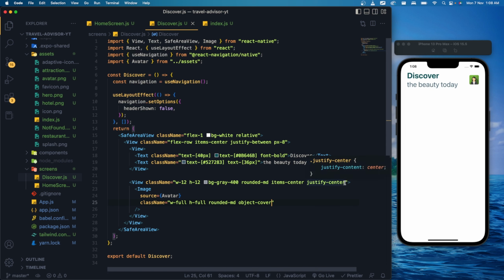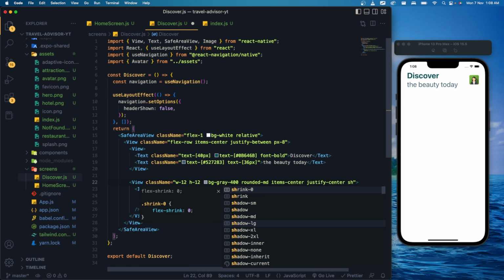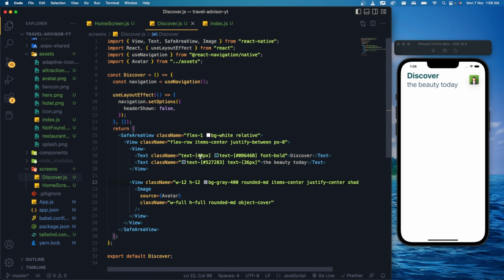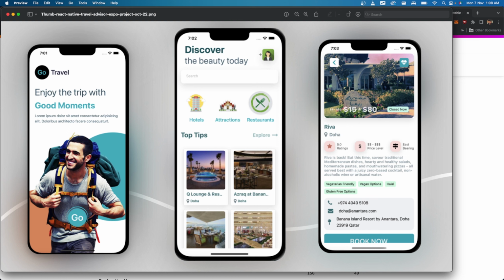And if you wish to add some shadow effects too, you can add some shadow effects for it. So let's say shadow LG. Okay, so that might add some shadow effects over there. Okay, so we are pretty much done.